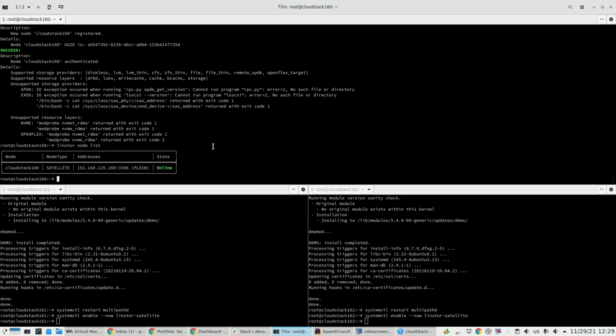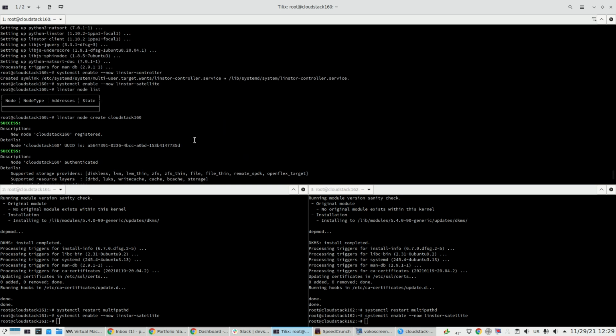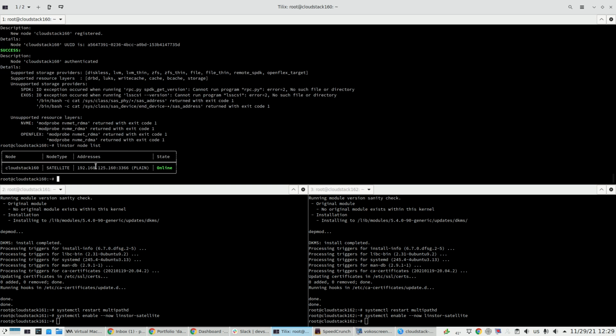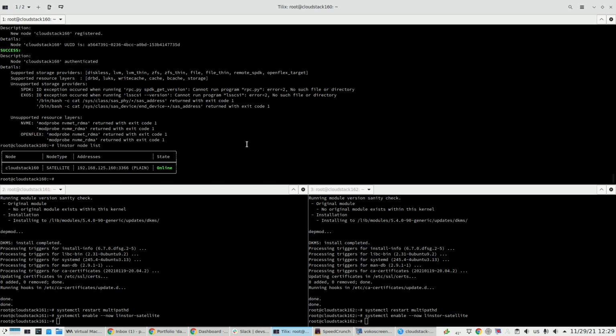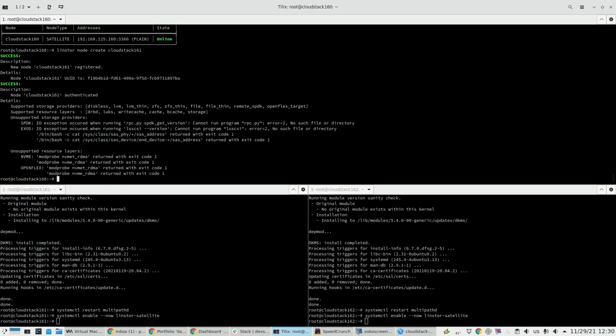But if you check the list now, we see we have one satellite node online, and the address. Because we did put an IP here, it is just resolved from the name, the Cloudstack name here. But you could also just specify the IP here. So we do that now for the other two nodes.